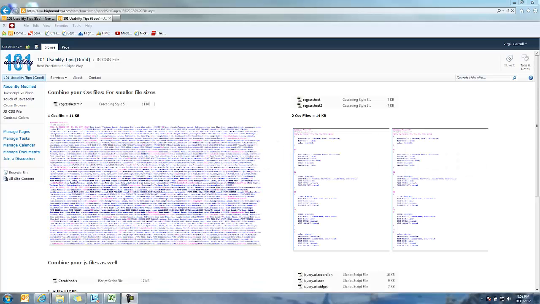So another thing we can do to really improve page performance is look at the JavaScript files and the Cascading Style Sheet files that we use and actually look at combining them together. Much like we talked about using sprites, where we put multiple images into one image, so then we only have to download the one image. You can look at that same concept with a style sheet.